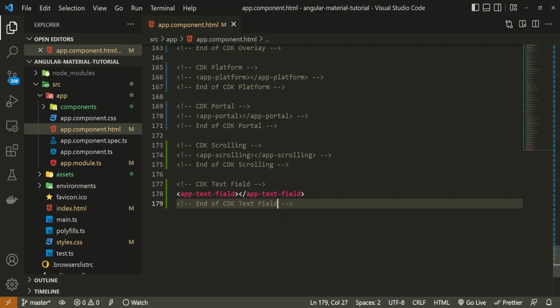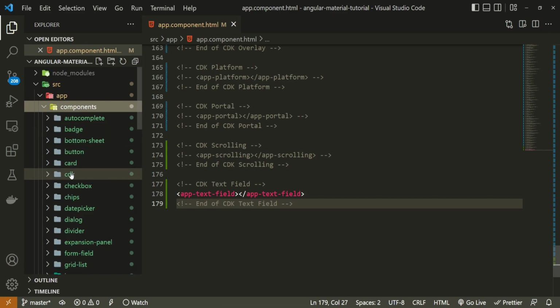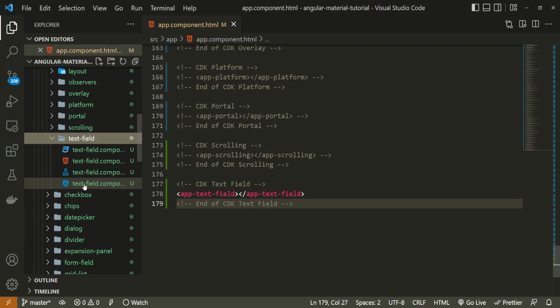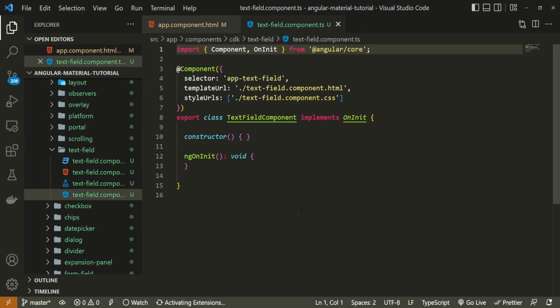Now, let's say that I wish to have some simple form where the user can enter their first and last name. As I would need those fields for the form, I could also set up the autofill for those fields as well. So for that, let's go into our components, then cdk, and find our text field component, which is here, and I will open up the TypeScript file of it.